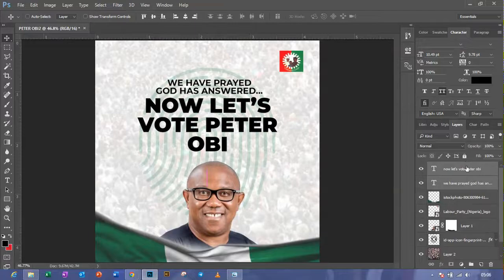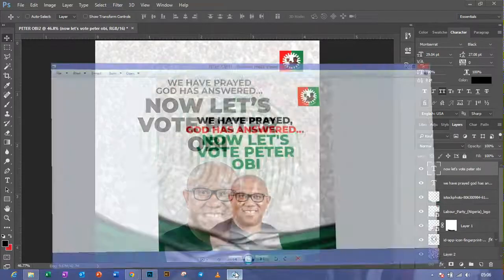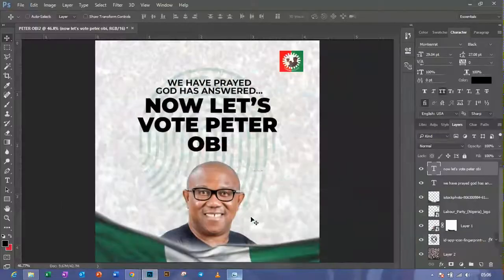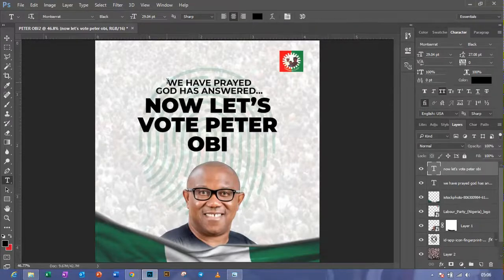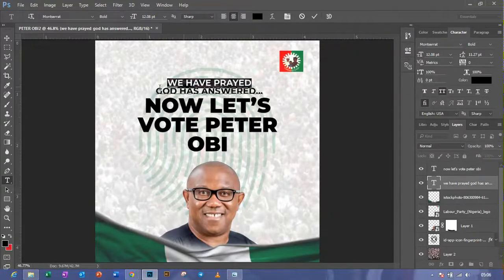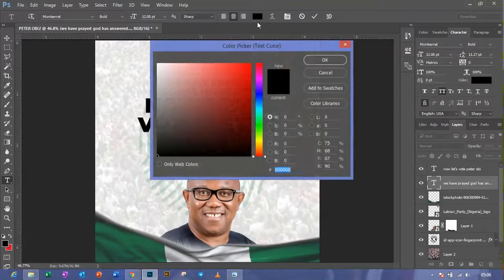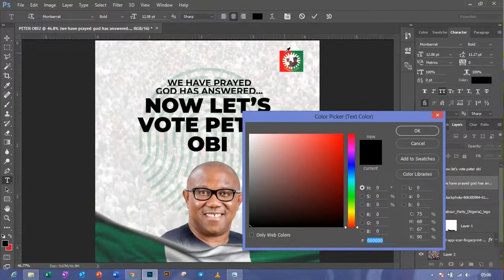So we have this now. We'll be adding color. Remember the colors we have here. This is black, this is red, this is green. So we'll be selecting our colors here. This one will be black, this one will be red, this one will be green. So we'll be using our text tool to add color. This one is already black. We'll select this God has answered, click on it. We are not creating any color here, just click on this color.